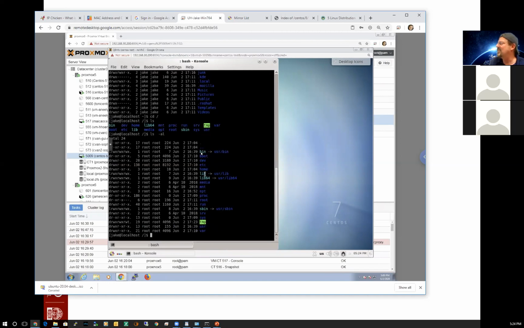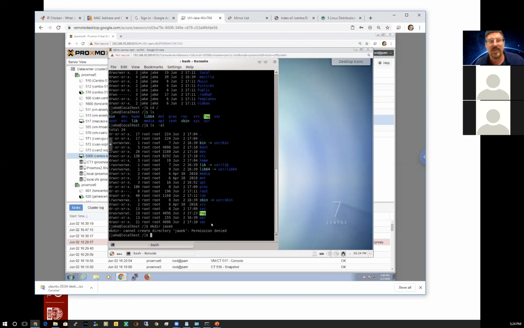Not all Linux machines have these folders, and I can create my own folders from here if I want. mkdir. Actually, I don't think I can. I'm not the root user, so it's not going to let me. I can only do stuff in my own directory. Don't have permission.